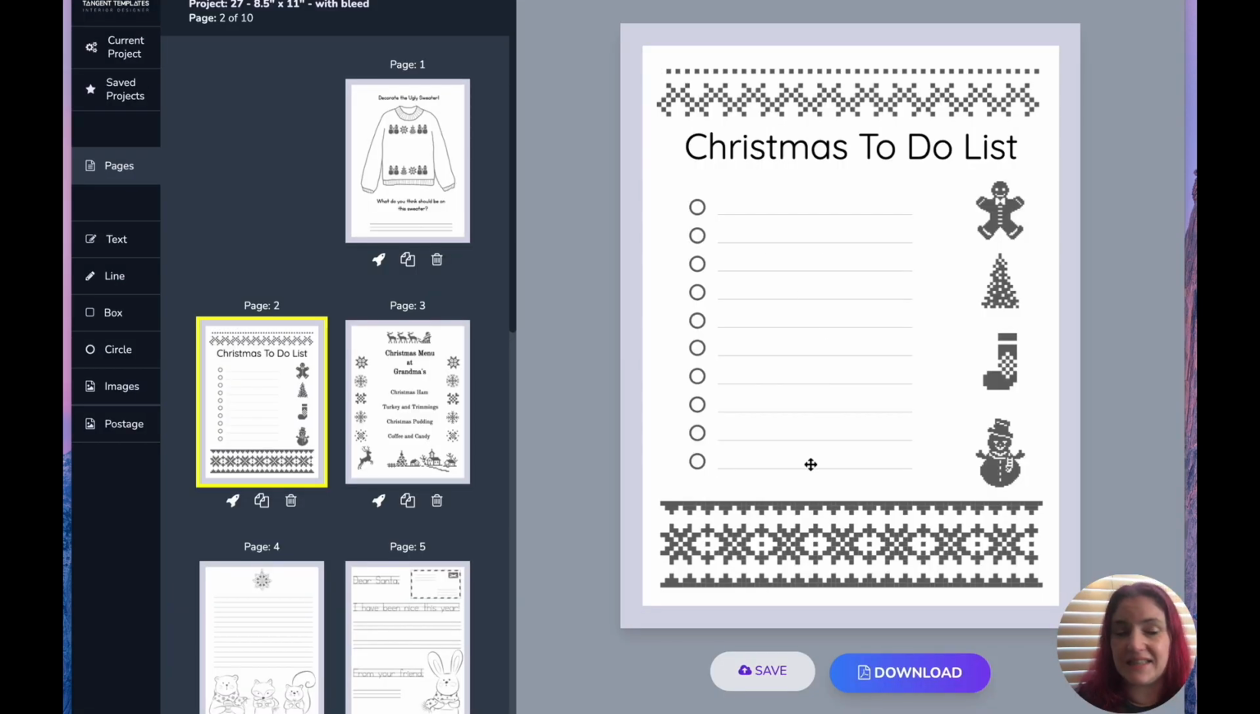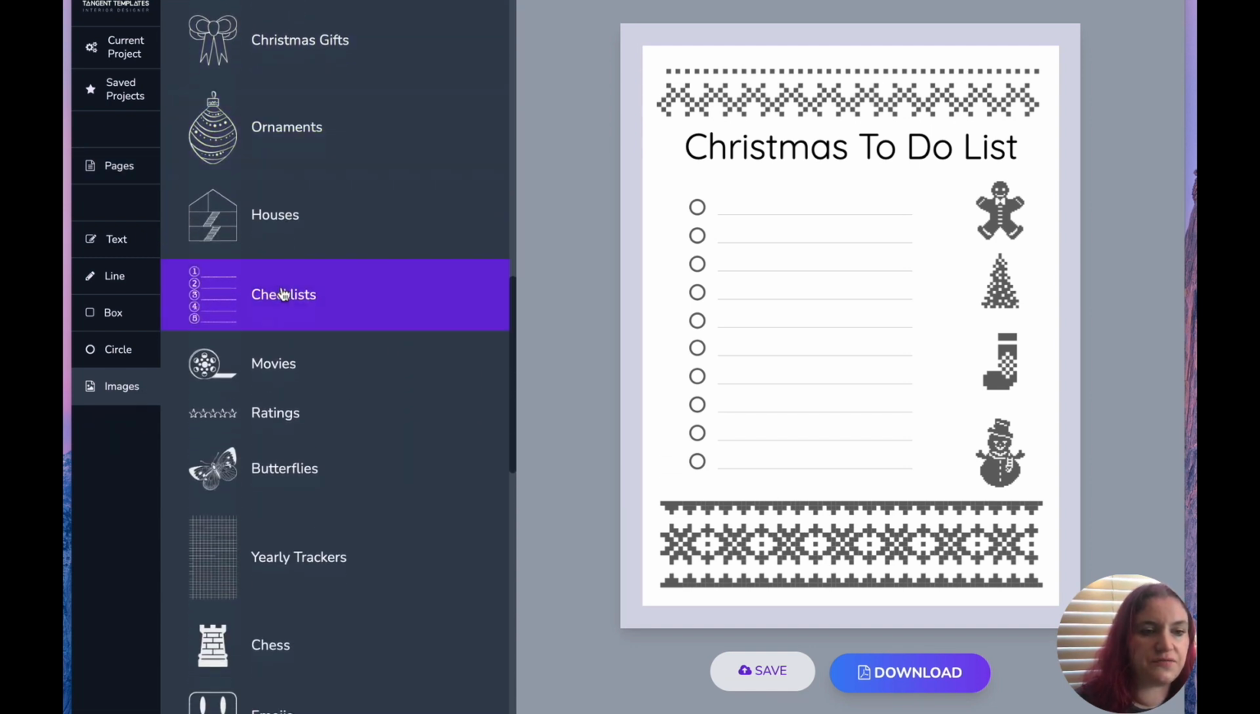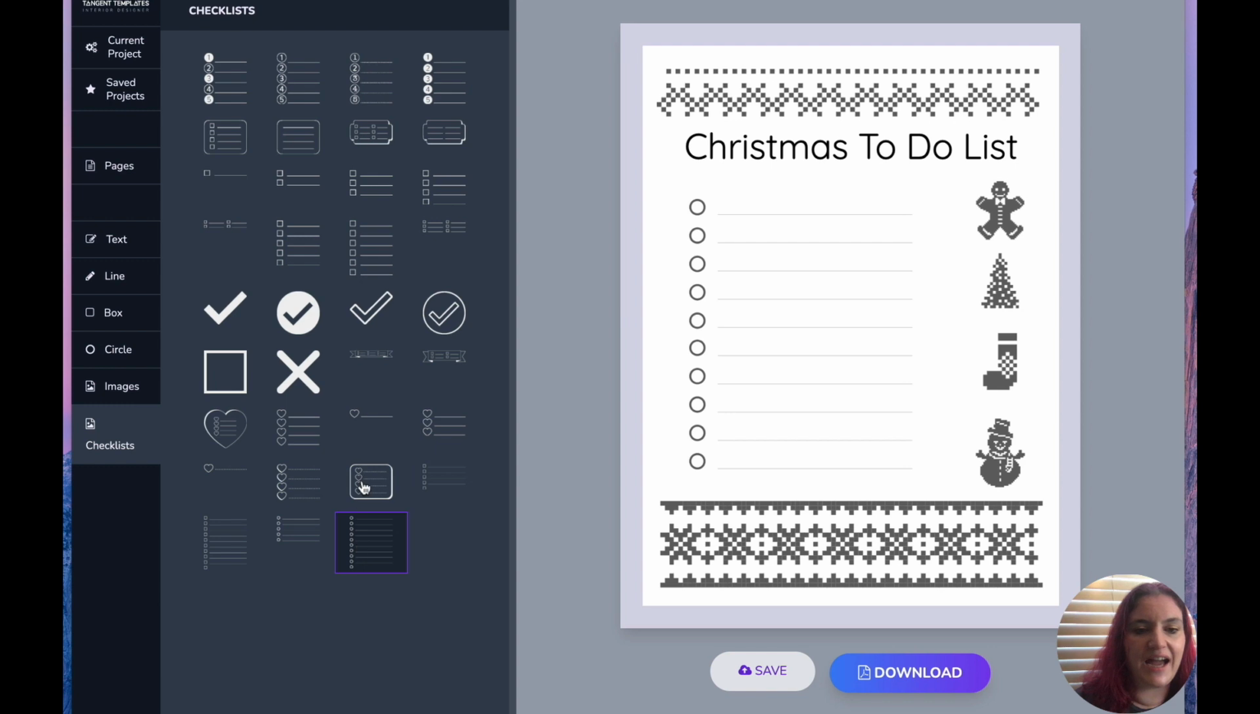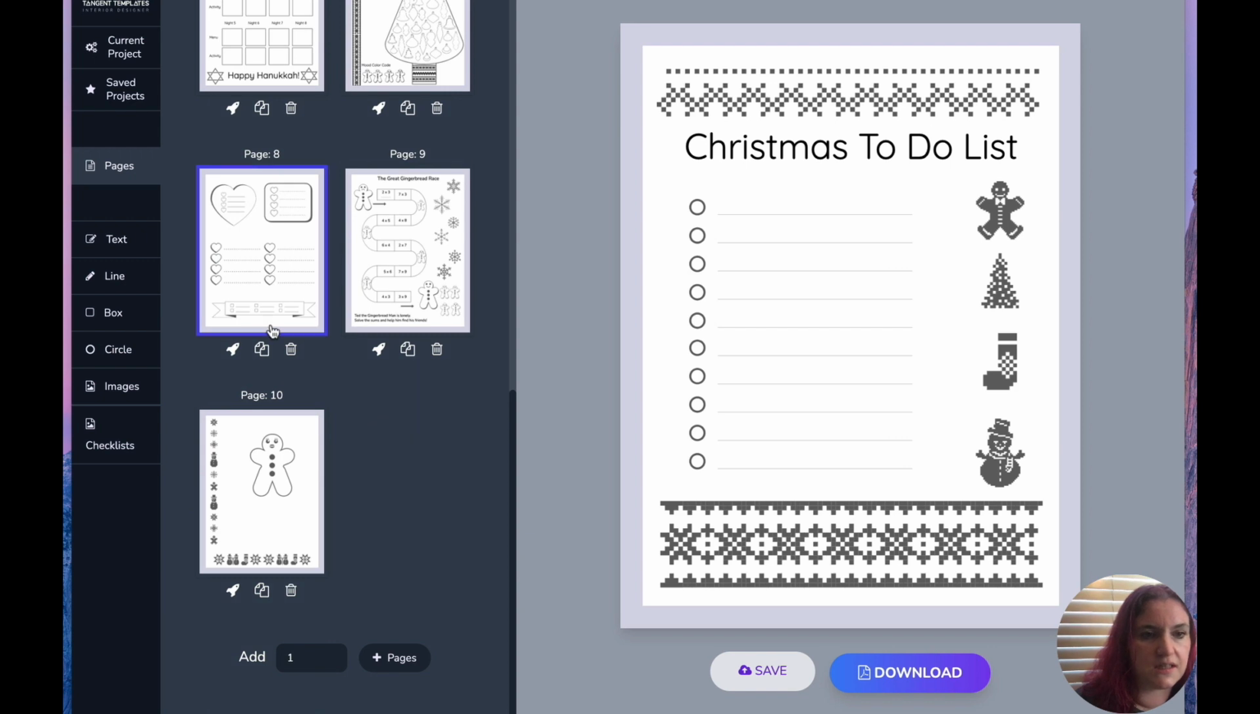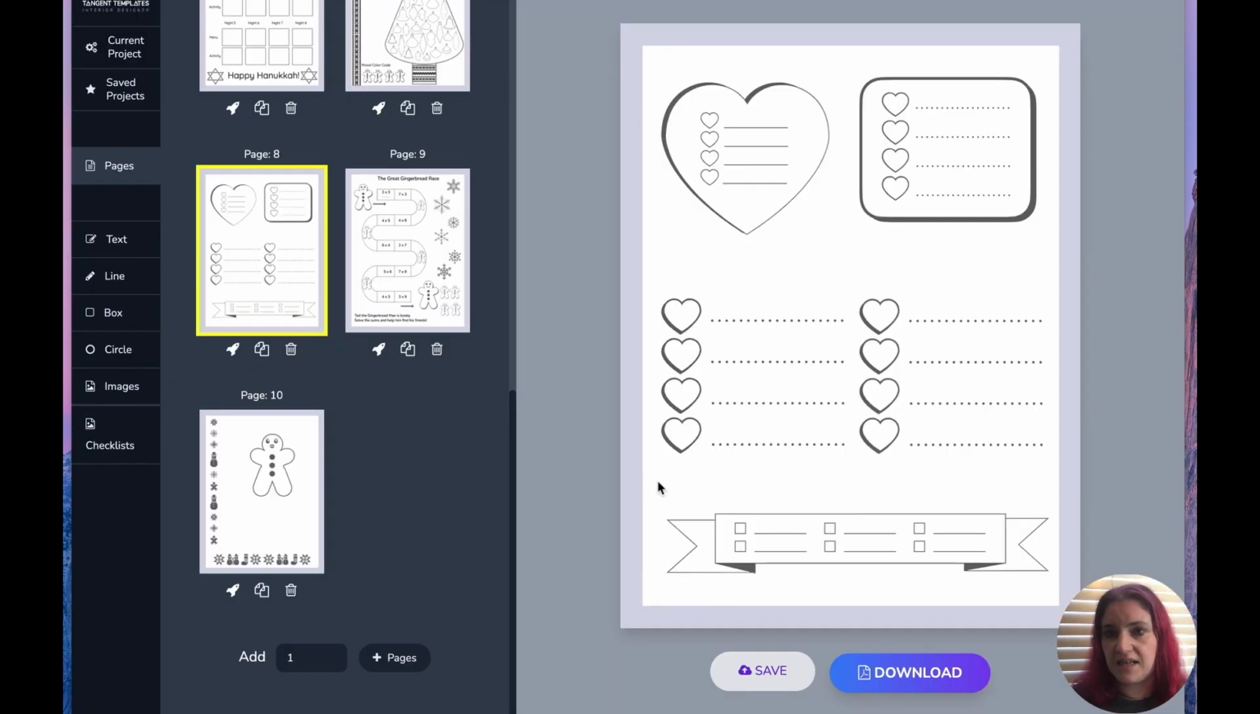Also, we added to the checklists. So we actually have a checklist folder in here. I've added a few additional checklists to this. In fact, I think I made a page with just checklist designs. Yeah, I did. So these are some of the checklists that we've added to the checklist folder. And these are great for adding to any of your designs.